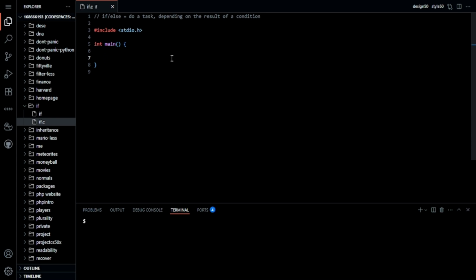Today, we're diving into if and else statements in C. They're essential for making your program react to different situations. Let's see how they work.